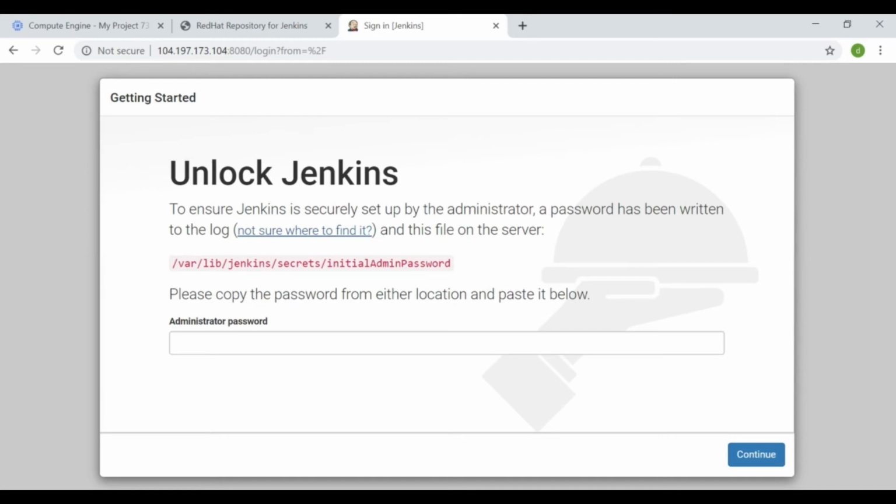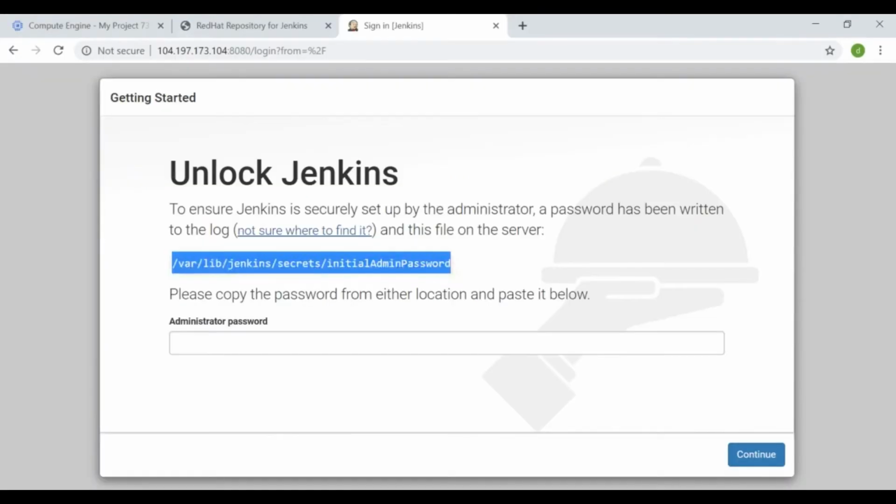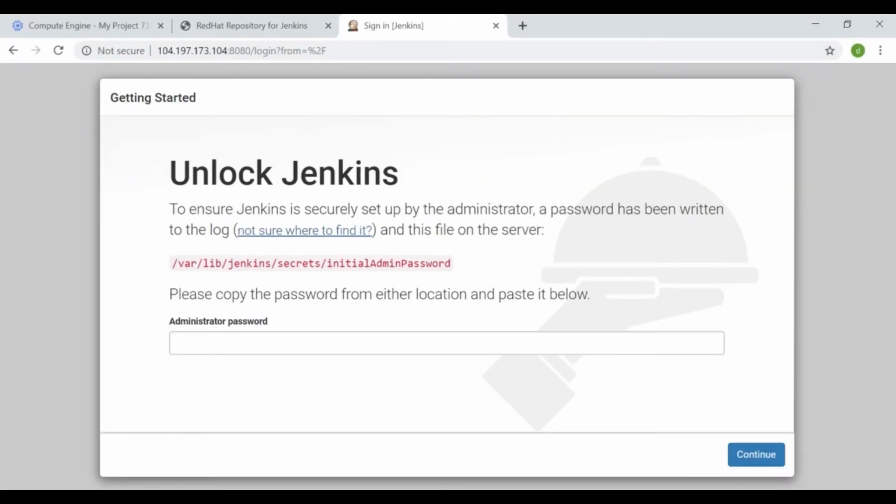And the unlock password would be present here on the server where you install Jenkins. So get the unlock password from here. It is present in this location, var lib jenkins secrets and the initialAdminPassword. So get the password from here. Now give the password on the browser in the administrator password field and hit continue.